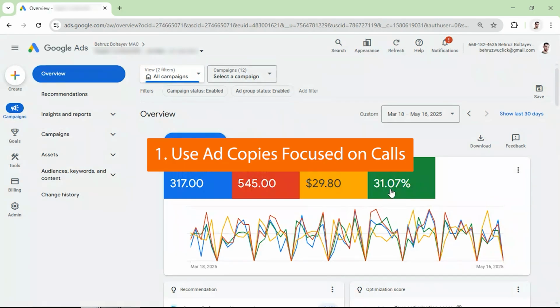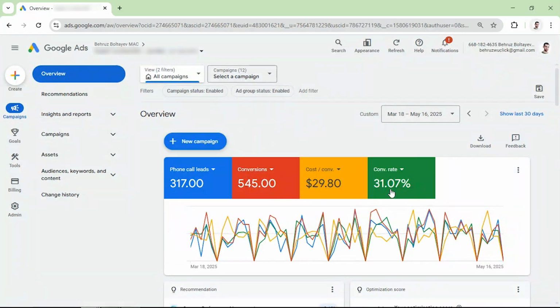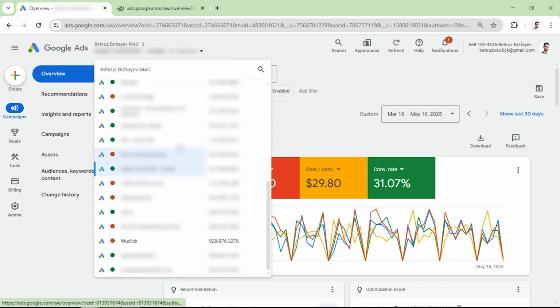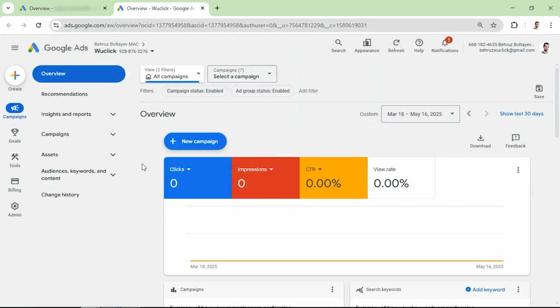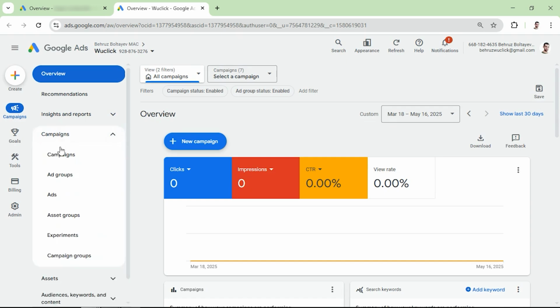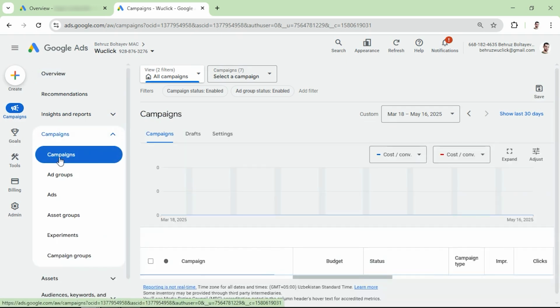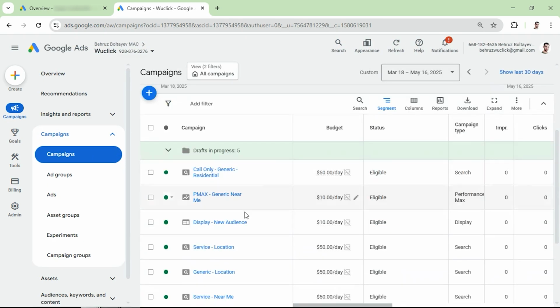The first one is use ad copies focused on phone calls. So I'm going to show you the example of an ad that I've created, but I cannot disclose this client information. That's why I'm going to show you examples from my own test account as well. So I'm going to go to my test account. I'm going to go to the campaign section and go to one of my example campaigns here. And once we're in the campaign section, I'm going to go to the search campaign that I've created. So let's go to this campaign.